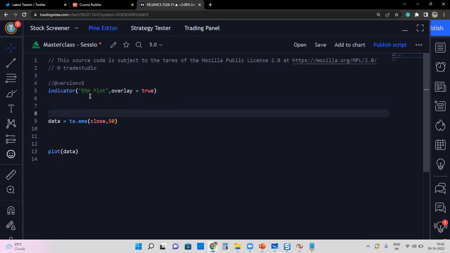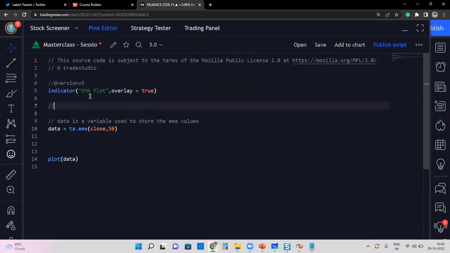Now here data is a variable. If I want to write some information in plain English, which is part of a comment and not part of the code, I will put a double slash and say here data is a variable used to store the EMA values. Okay. Likewise, I'm going to create an input control. My first input control I'm going to create.